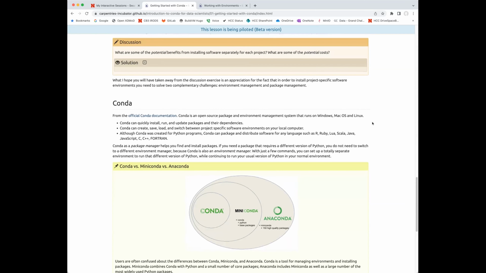Because the limitation, so most of the big software packages have their own package management built in, right? So Python has pip, R has the CRAN stuff, Perl has CPAN, but the limitation with those is that they only deal with packages in that same language, right? So pip only manages Python packages.